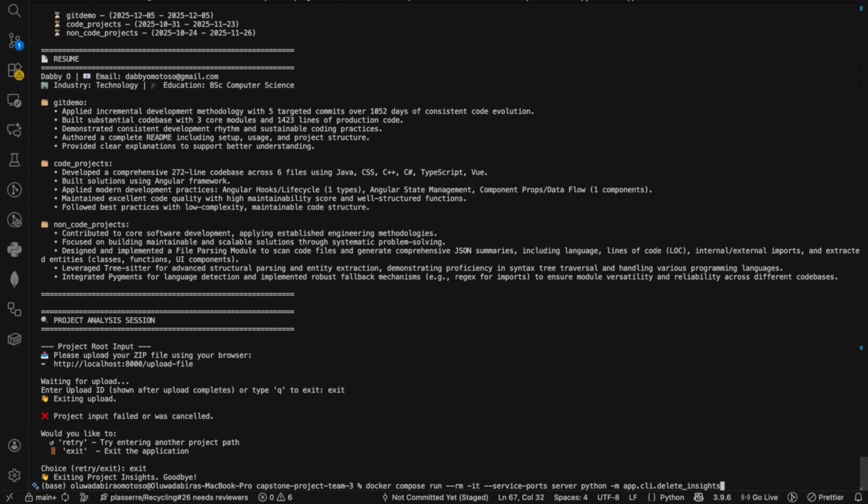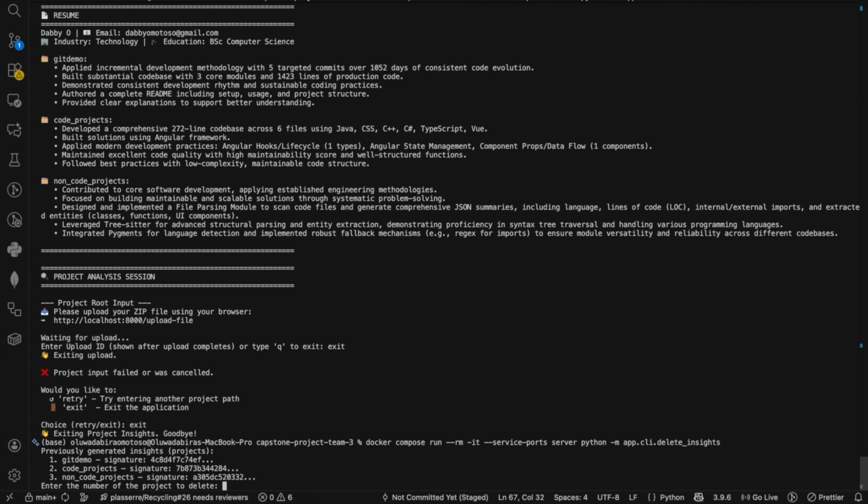We'll be showing how to delete previously generated insights. The command for running this would be different. We would use docker compose run --rm -it, and then it should end with app.cli.delete_insights. So this would show us the previously generated insights that we had in our database. Currently, the user should enter a number associated with these projects. You see the name of the project and a few characters of the project signature.